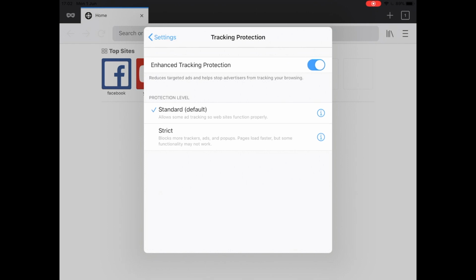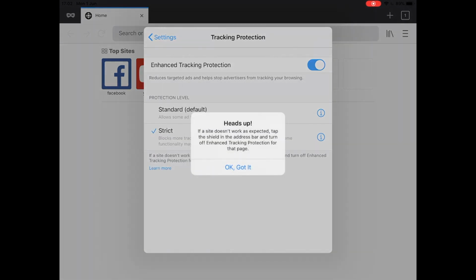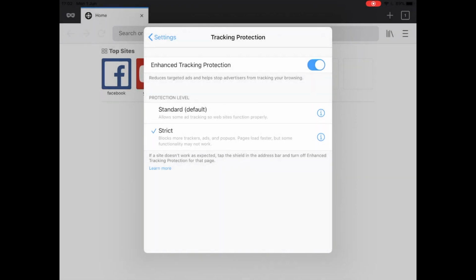The next one is about tracking protection. As a default, it's on standard, and if you click strict, you get this warning about it may make some websites not work properly. And I'll show you later on how easy it is to turn that off on a website that you find isn't working properly.